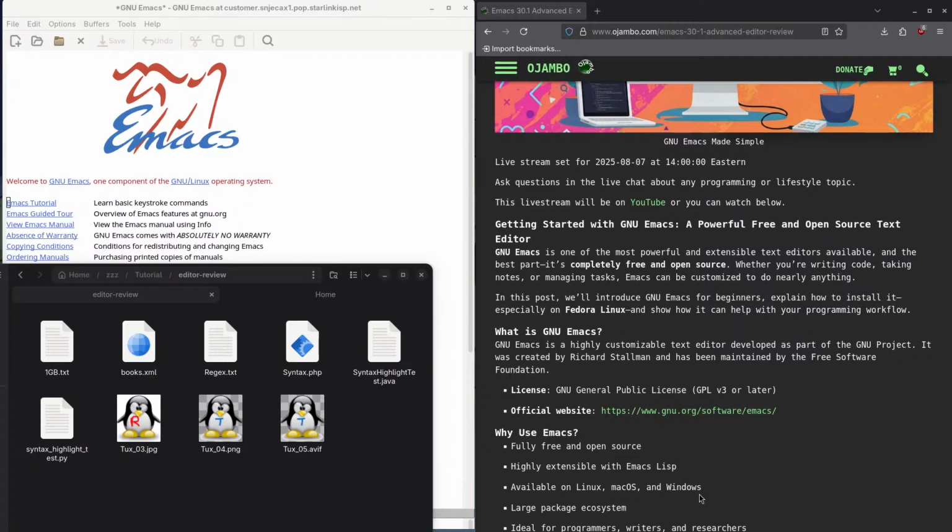I'm going to introduce it for beginners. I think this is the first review I've done of Emacs since one about 12 years ago. Yeah, it's been that long. So you could consider this an update, and we should see how things have improved. You can call it a long-term update. Okay, so I'm going to explain how to install it.